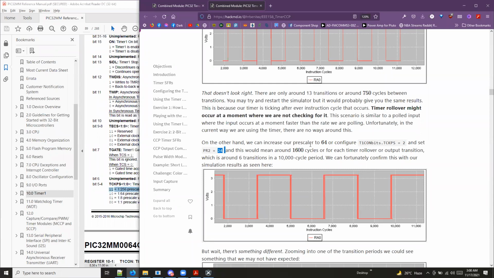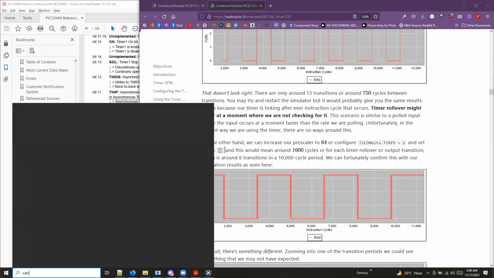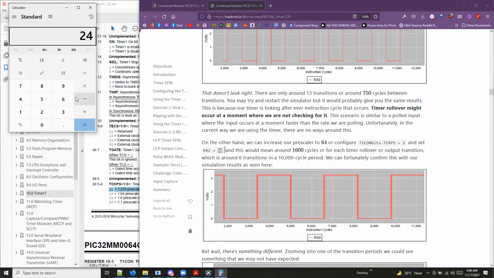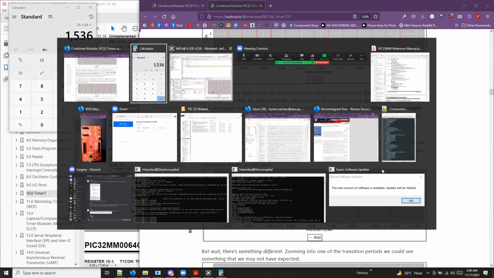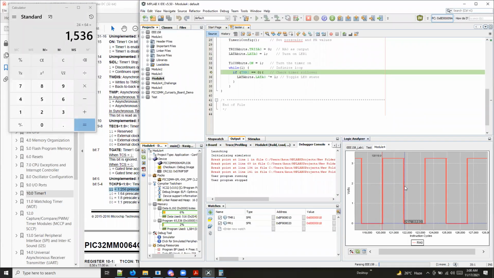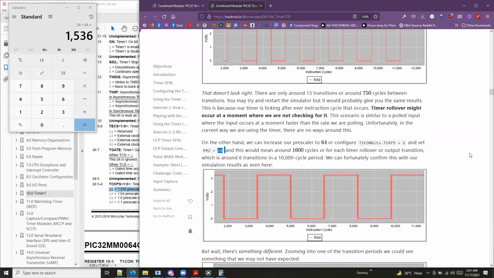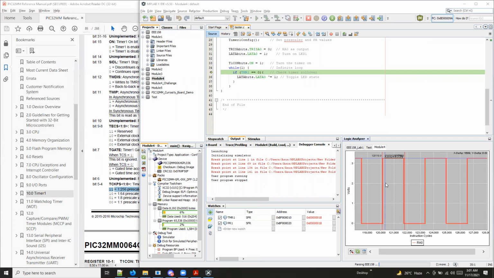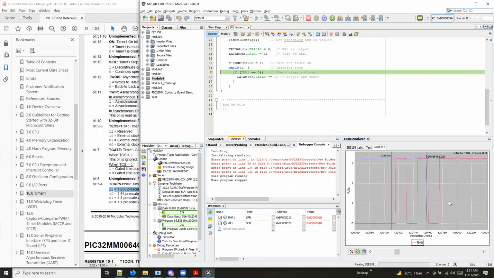24 times 64. 1,536. So markers sa start, markers sa end, 1,600. Pwede na. Although, what's interesting here is, parang may mali. If we zoom in here, makakita tayo ng madaming instances ng toggle. So bakit kaya ganon?